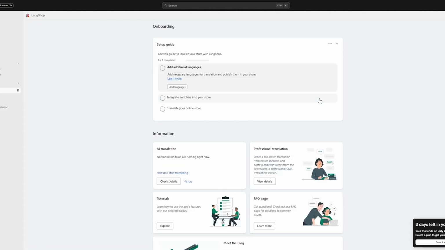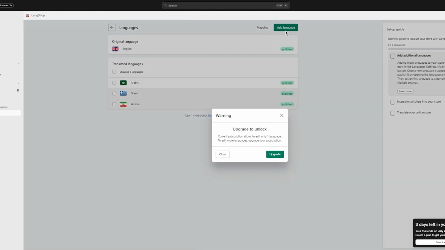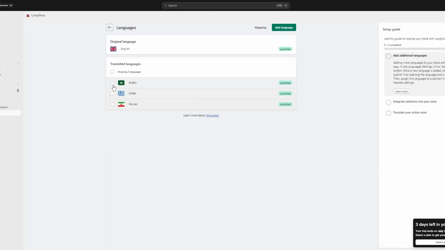And once we have gone with the free plan, we're simply going to wait for Langshop to load our free plan in. Okay. So once we've loaded this in, it's going to give you a whole setup guide on how you're going to add languages, etc. So I'm going to click on add language. Now, we already have these languages, so I'm going to add another one. Okay. Now, if you want to add more languages, you will need to upgrade, but just to keep it simple, I'm going to go ahead and choose Arabic. I'm going to click on publish. And once you click on publish, that basically translates your online store.